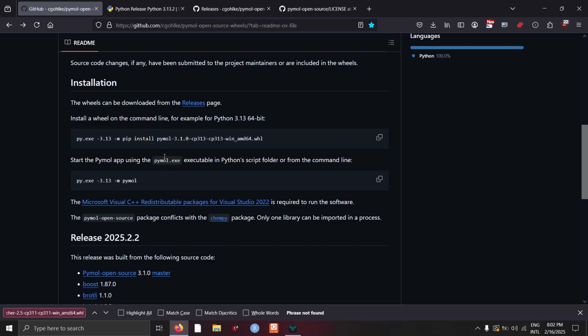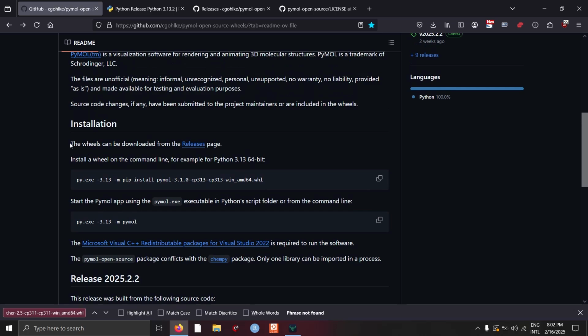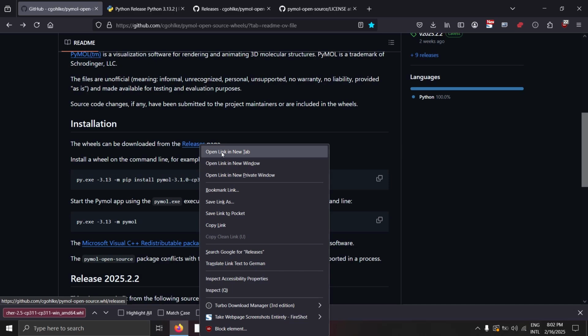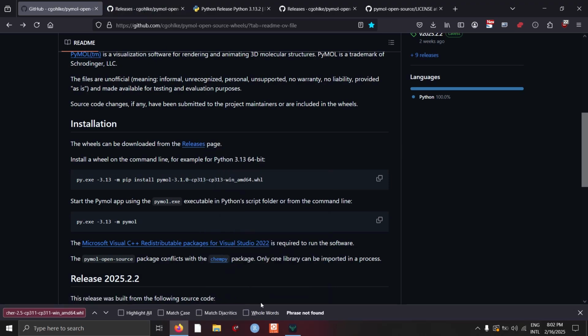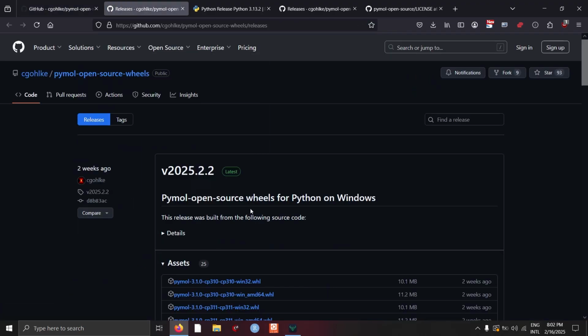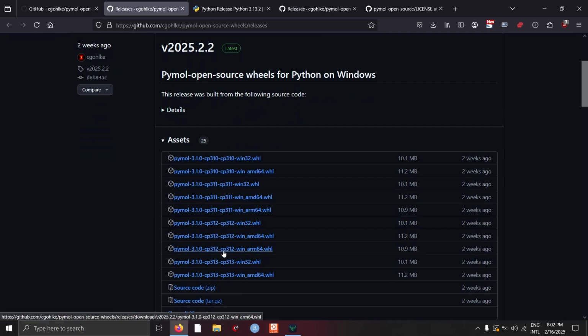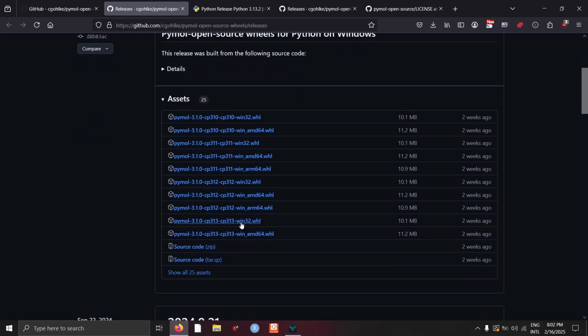So in order to install the open source version, we're going to go first to this releases page. There we can download the version that we need. And there's a lot of versions. If you have a 32-bit Windows, then use the 32. If you have a 64-bit Windows, you use the 64.